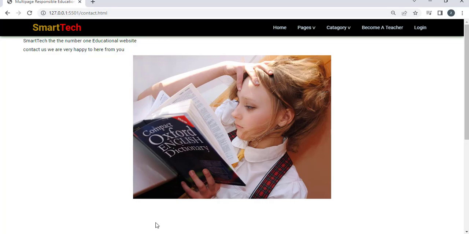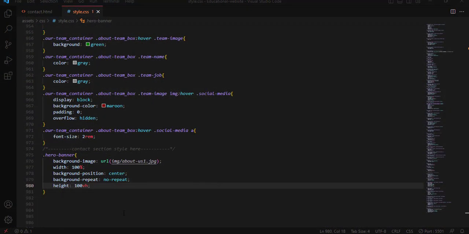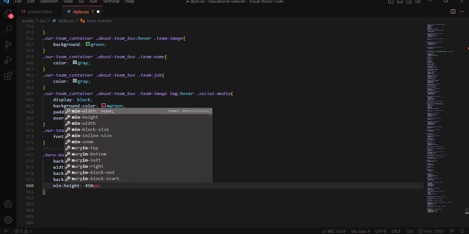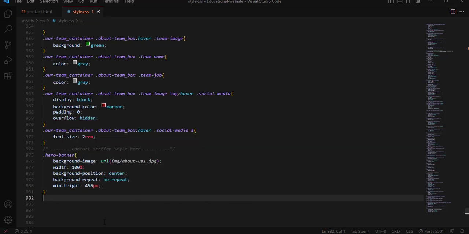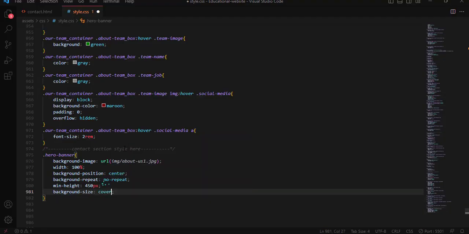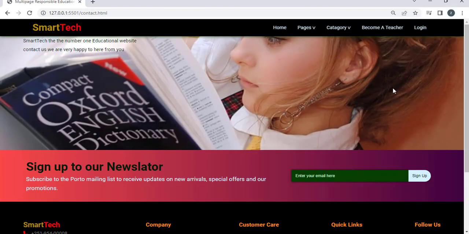Now, what we are going to do is set the height to 450 pixels, right? After that, save again and refresh. Here we have it. The image needs to cover the full width, right? So for this, we use this property, background size cover. So here we have it, right?